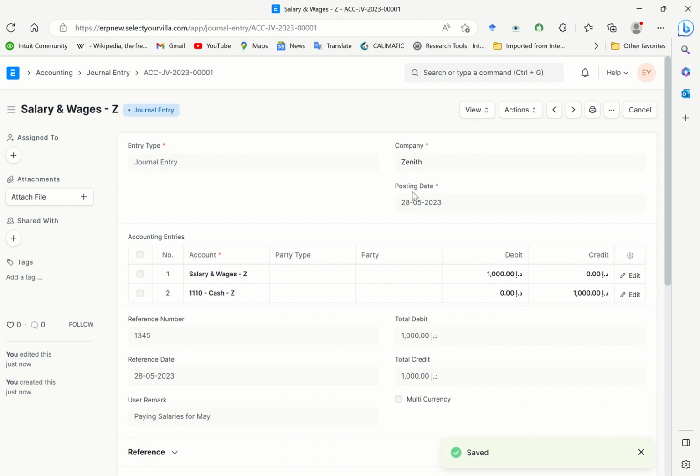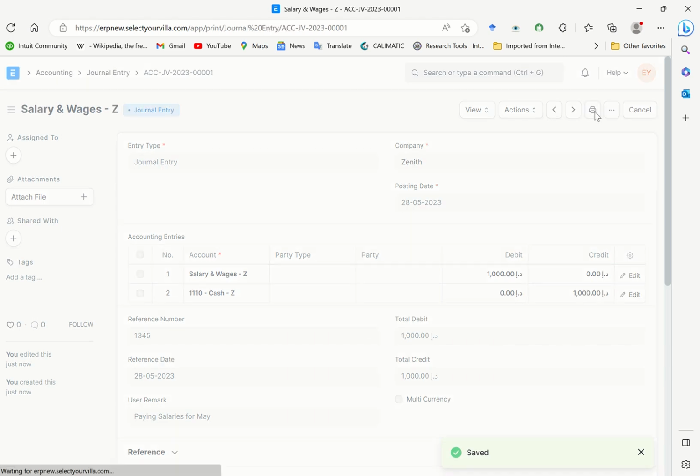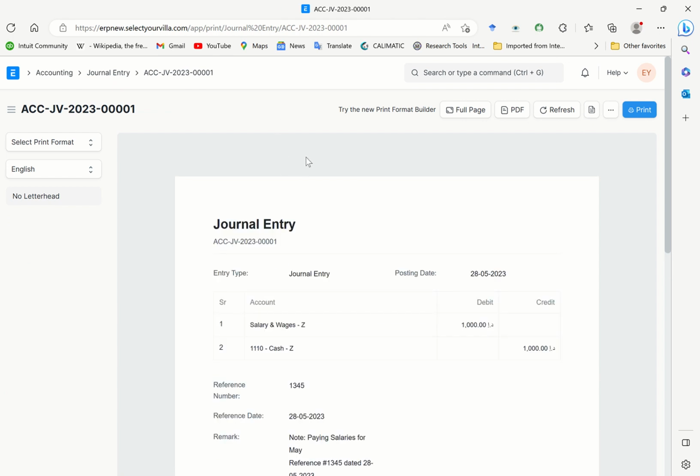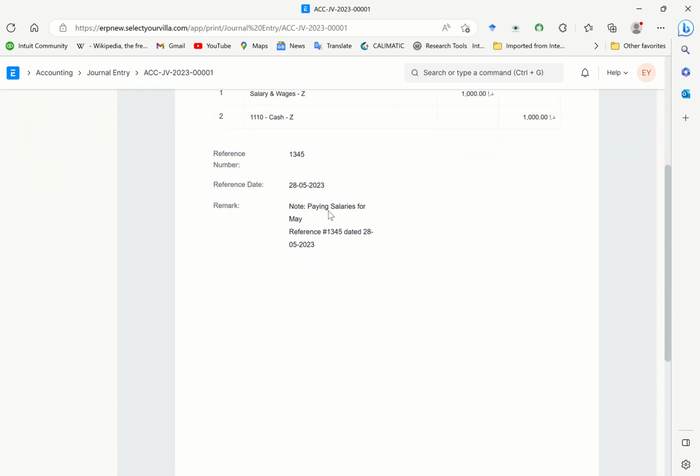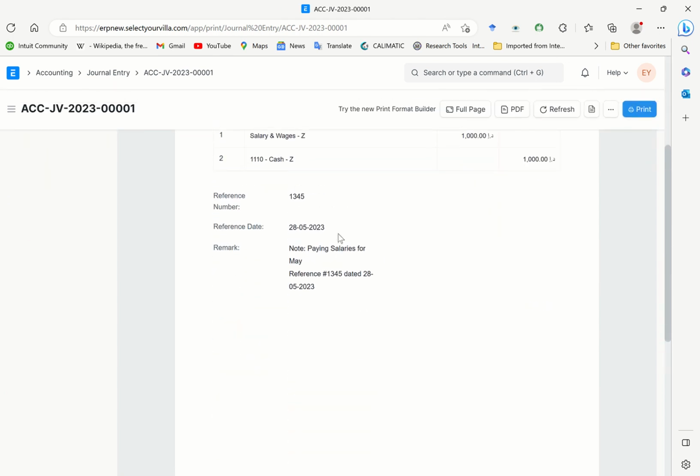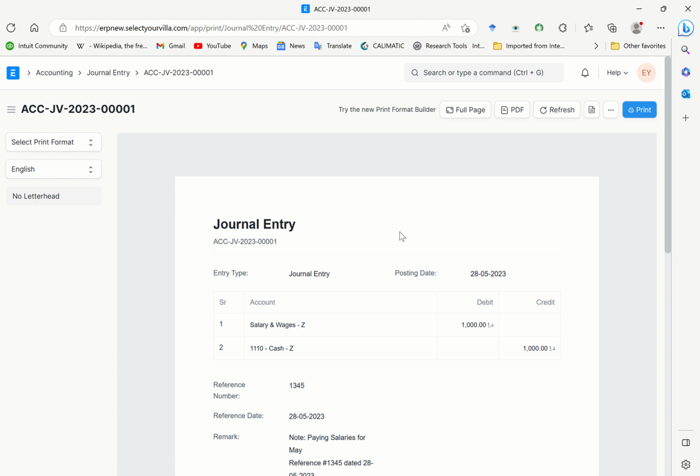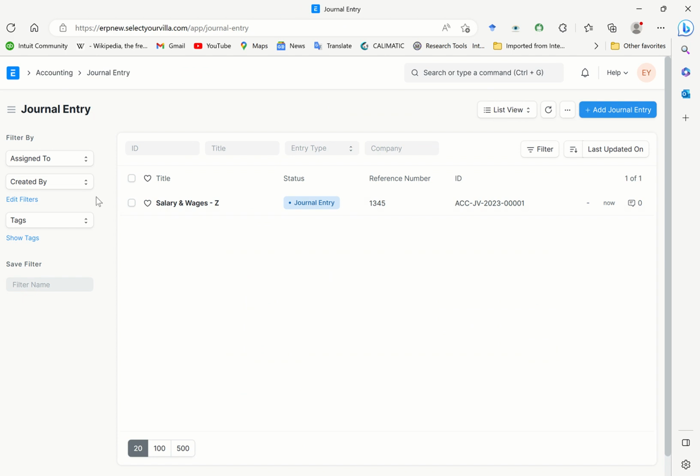Okay, in this way we could go and print the entry and have it with the supporting document, and add it to our documentation if we want to print it. Let's assume now, and the journal entry will appear here.